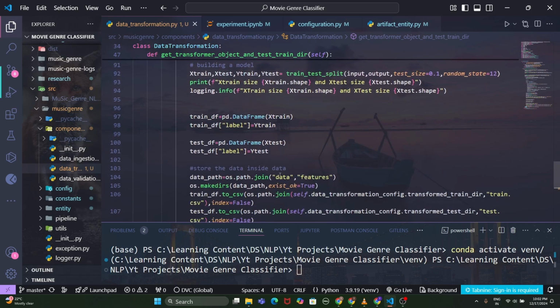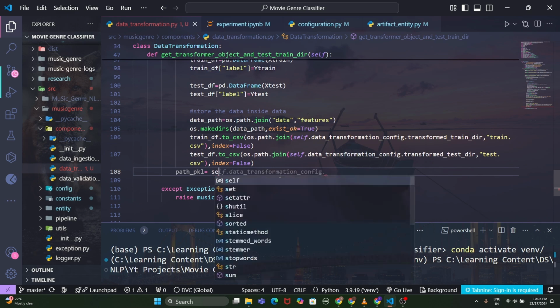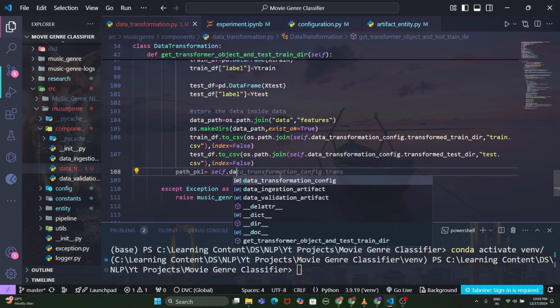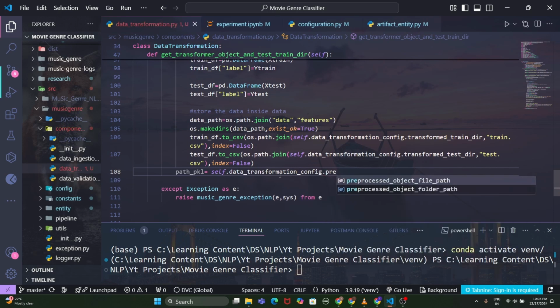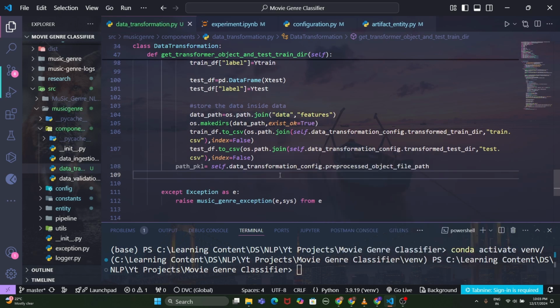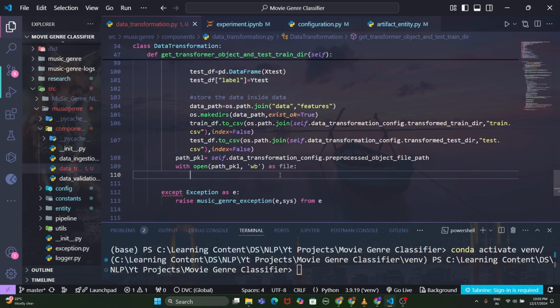Okay, I think I'm good here. Okay, so we'll see the pickle file preparation. Let's save the pickle file from the data transformation config, and then we need to pass the preprocessed object file path. So this is the object file path. Now we'll open that pickle file in write binary mode.